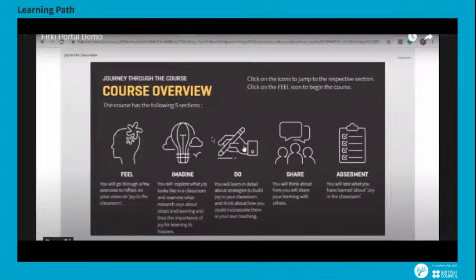A detailed description of strategies is highlighted under the Do section that one can implement in the classroom and with their students. At last, the Share section talks about ways in which one can share their learnings with each other. Each course also has a set of reflection questions as part of the assessment section.